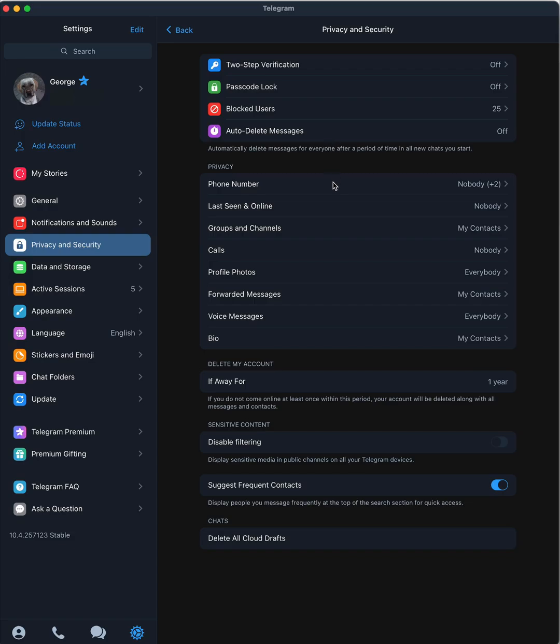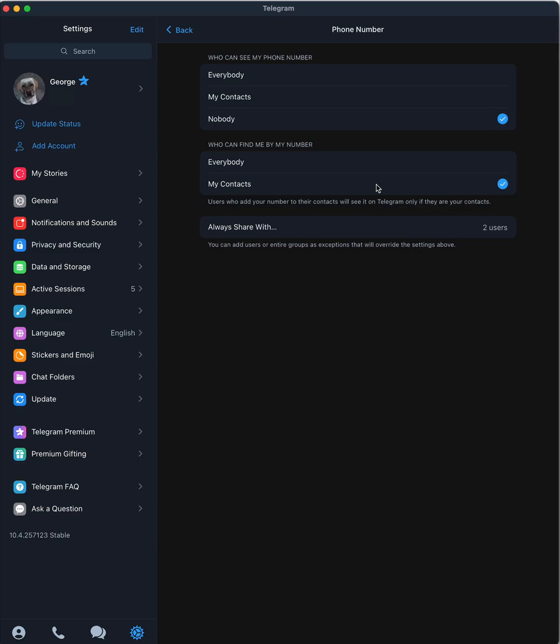Phone numbers. This is where you want to start with your privacy. No one needs to see my phone number. So if you click on that, you'll see who can see my phone number? Nobody. Who can find me by my number? My contacts. So if someone I worked with 20 years ago wants to find me on Telegram, they can find me if they want. And I will have, always share with, and I'm not going to click who those 2 users are.